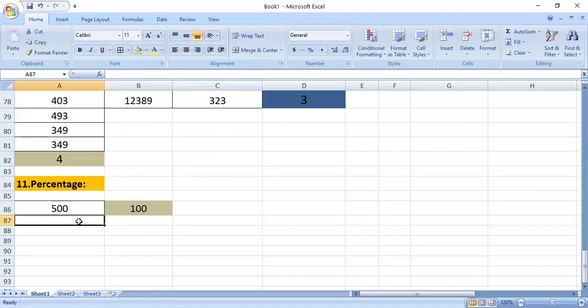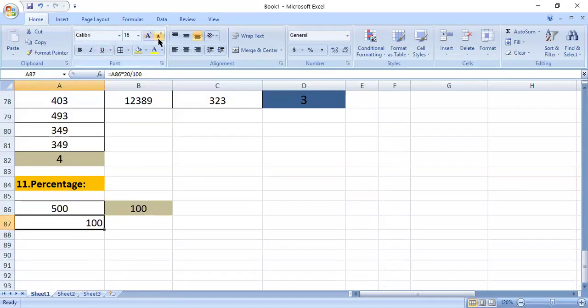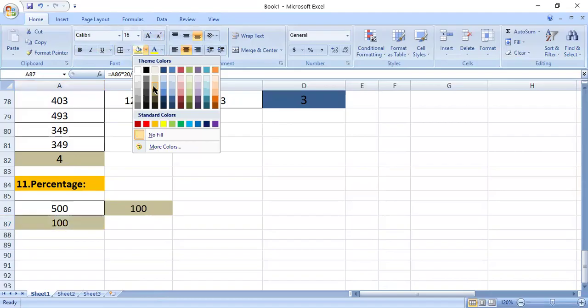And we can also do it like equal A86 multiply 20/100, which also means 20%. So we can see we'll get the same answer, which is 100. Yeah. So that's how we find the percentage. Not bold. Let's underline it. So that was it.